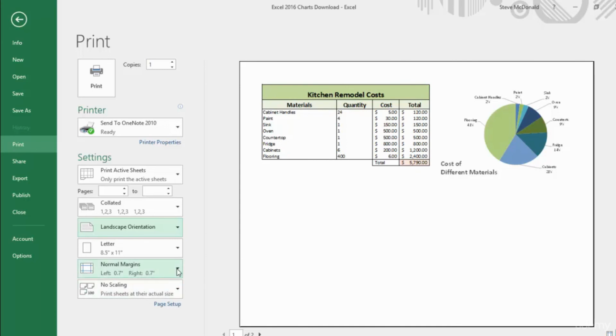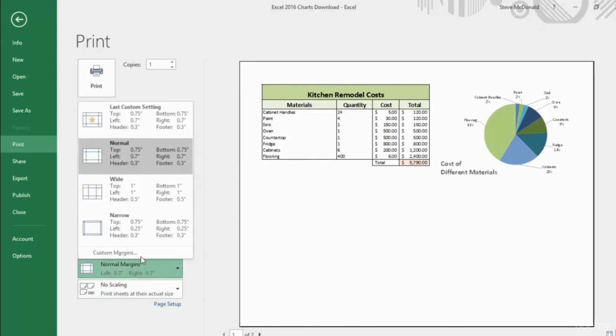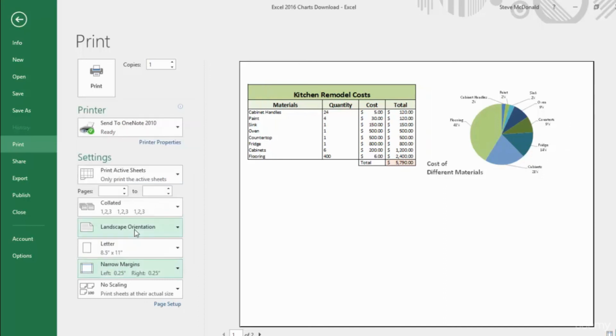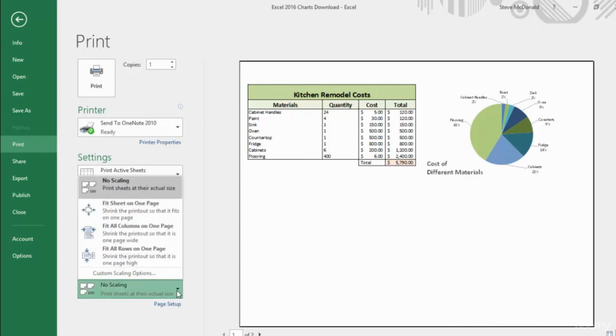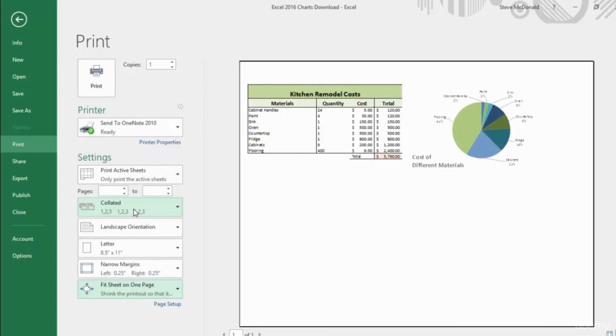So we could then go to our margins, and right now we're set at normal margins, but we could change it to narrow margins, which just basically makes the spacing around our information smaller. So we'll try that, and you can see that brings it in a little bit, but it's still cutting off the edge just a bit. So now we can go to scaling. We can go to fit sheet on one page, and when we do that you'll see it shrunk it down to fit. So now we have everything on there.